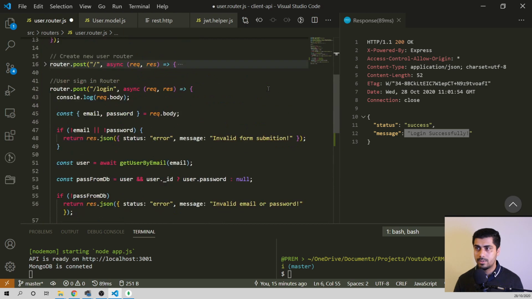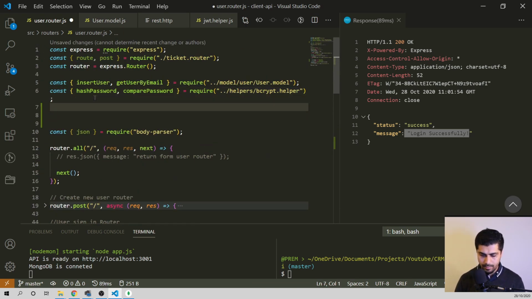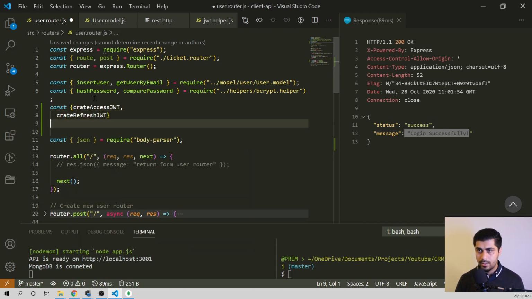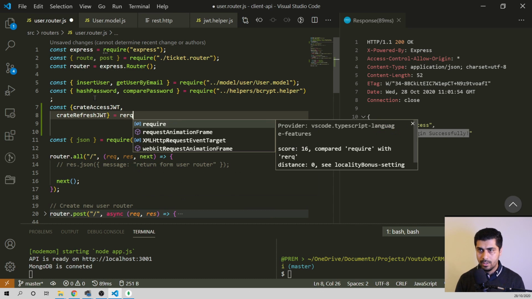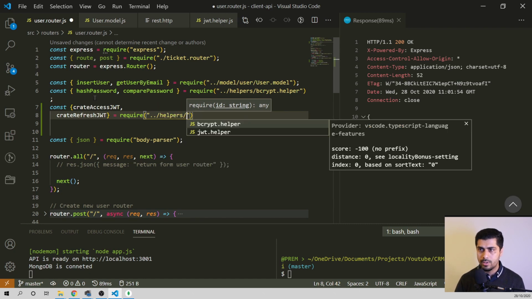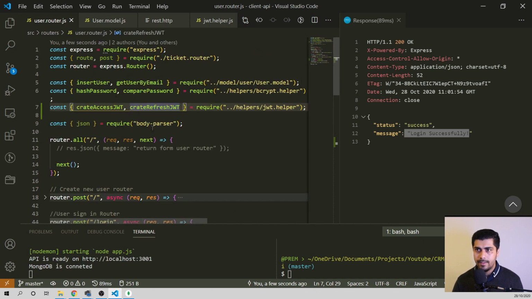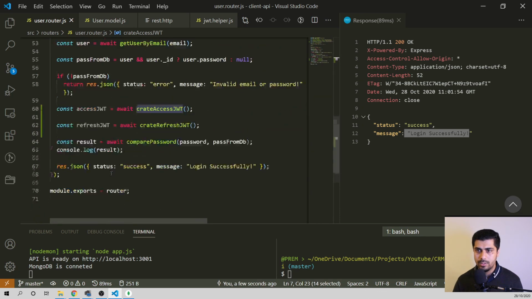I'm gonna go here and simply say const import both function from the require and just provide the path inside the double quotation. So that's gonna be slash helper slash JWT helper, and save the file, and it will just format for us. Okay, now we are already using it here.